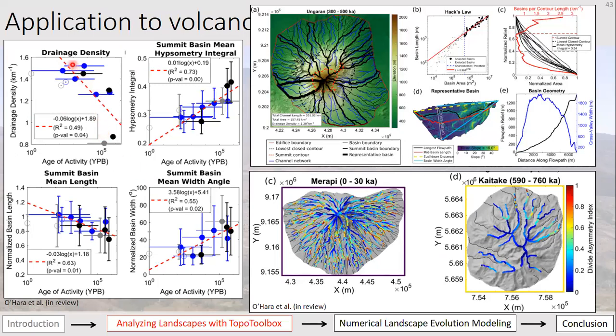Specifically, we can observe that drainage density decreases as the edifice gets older, hypsometry increases, basin lengths decrease, and basin widths increase. This is pretty exciting because it suggests that we can get a rough estimation of a volcano's age of activity based purely off topography, which allows for some very quick remote sensing analysis of volcanoes.